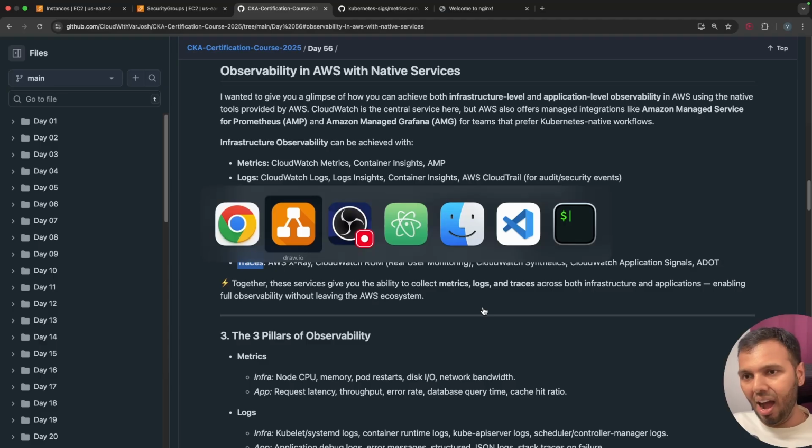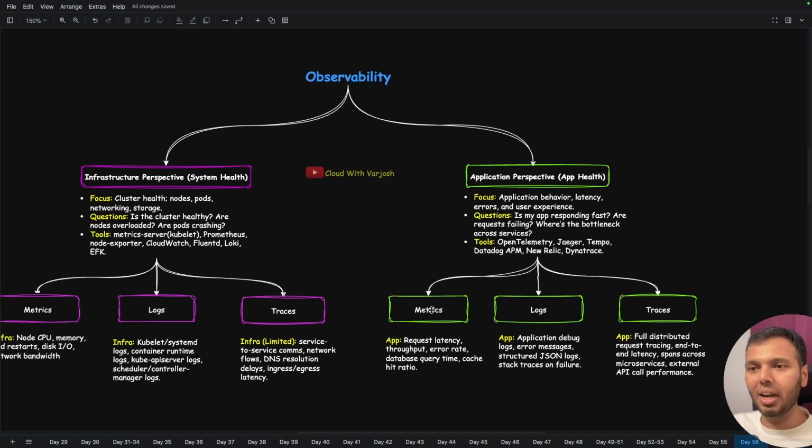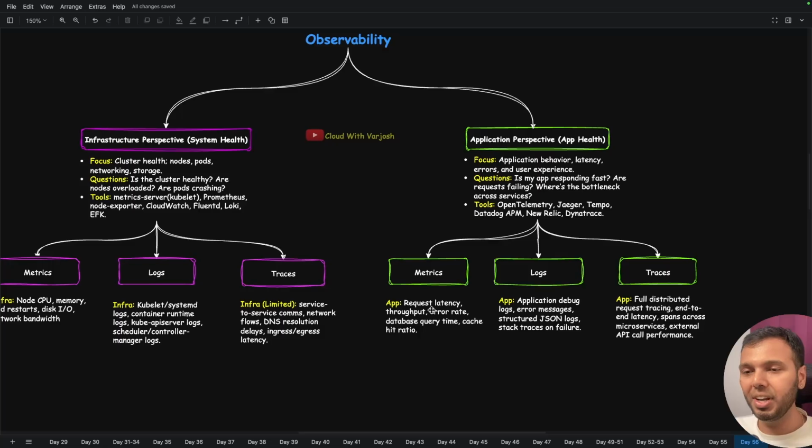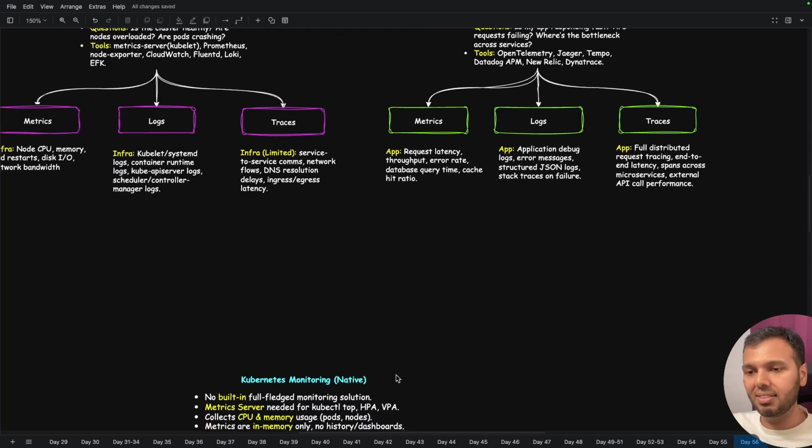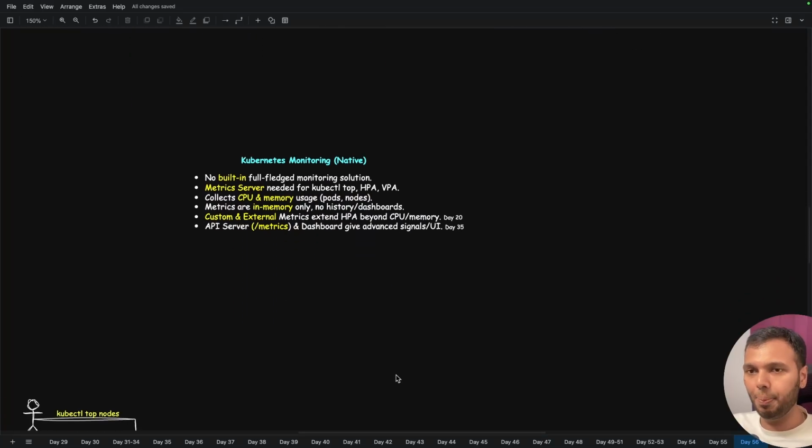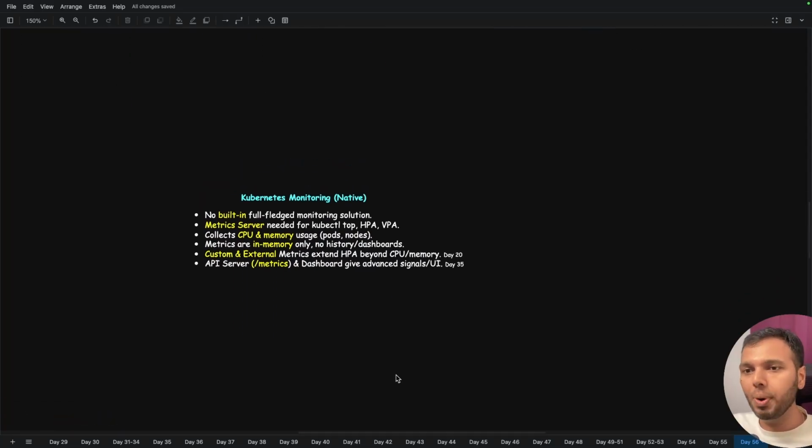Now see, I have added all these things so that you can understand how observability is implemented in a production grade environment. I believe that a high level understanding of how things work help. So with that understanding, let's scroll down and see what the next topic is. Now I want to discuss Kubernetes monitoring. In the parenthesis you see native, because the CKA exam is concerned about how the native monitoring and logging functions in your Kubernetes cluster. So first point is no built-in full-fledged monitoring solution.